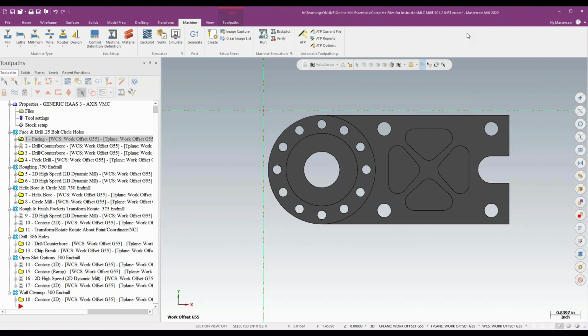What we're going to cover today and what we're going to go over are just some of the small detail things and things you can exploit and take advantage of in Mastercam to just get things done faster.